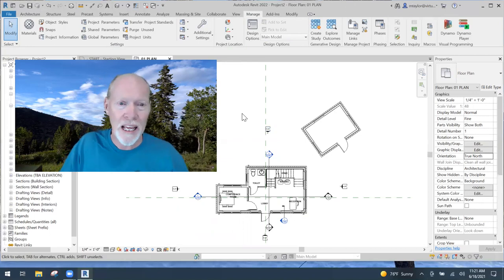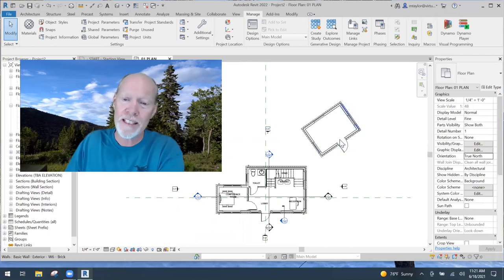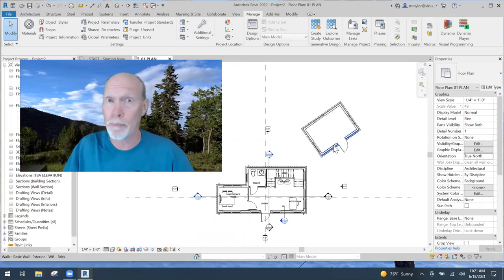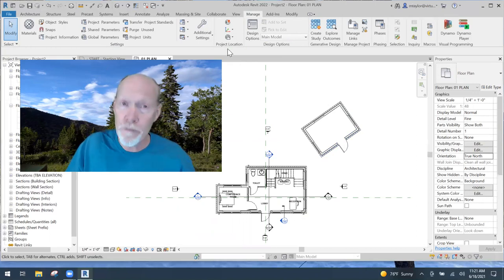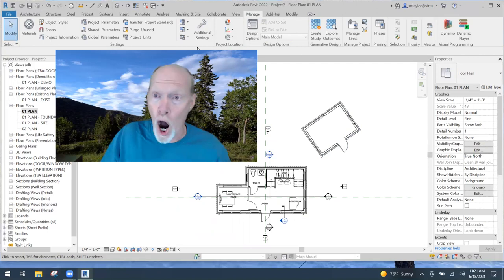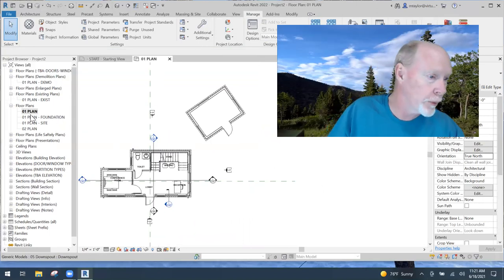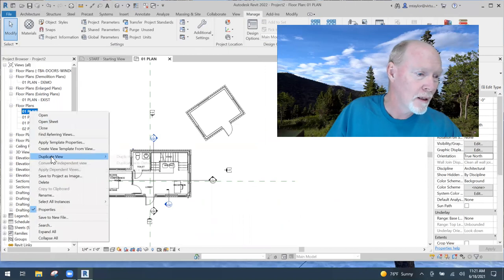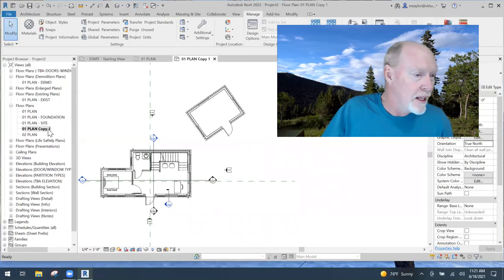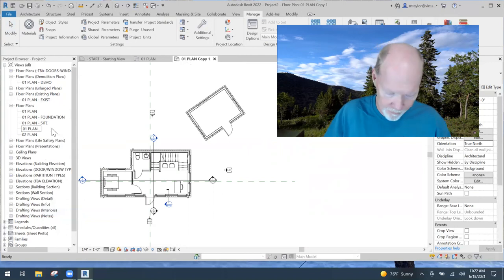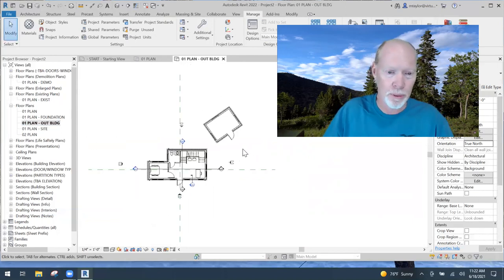All right, here's what you can do. If you want a view of this outbuilding to be orthogonal so that you can work better and put dimensions on it easier, let me show you how to do that. Let's create a view that has only that building on it. So here we go. I'm going to duplicate my main floor plan. I'm just going to hit duplicate, and then I'm going to rename it OUTBLDG, outbuilding. And this is my outbuilding plan right here.